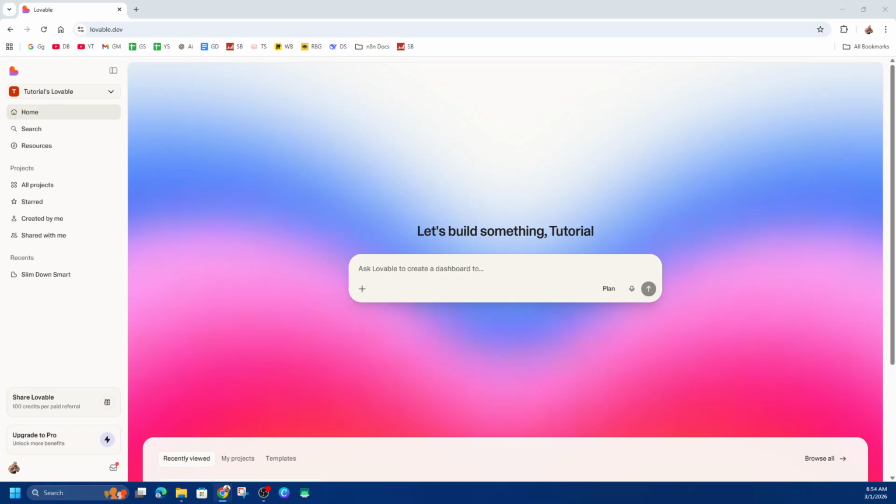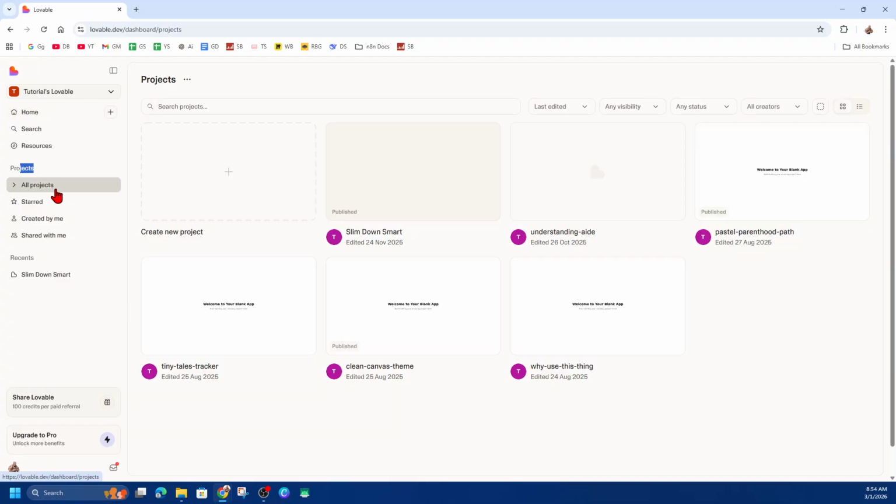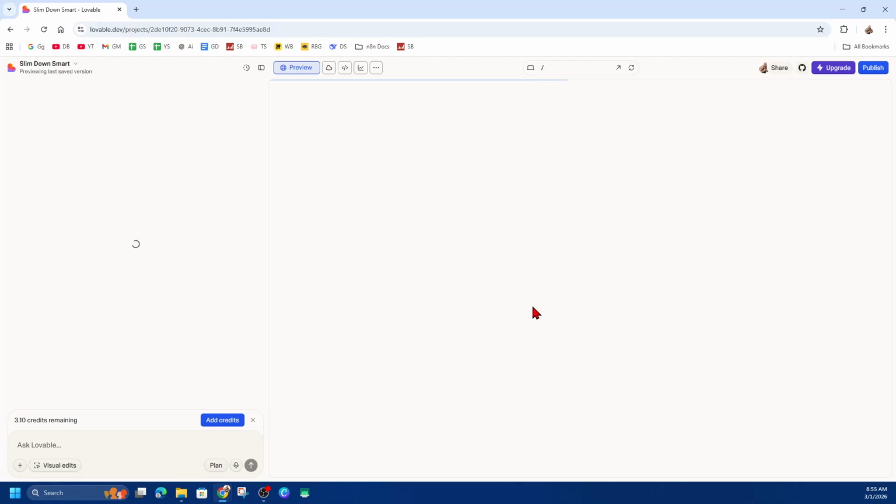Okay, so what we first need to do is head on over to lovable.dev and then sign into your account. Now once we've signed into our account, we need to click onto all projects. Now find that project you'd like to download code from. So I'm going to choose this weight loss tracker application.